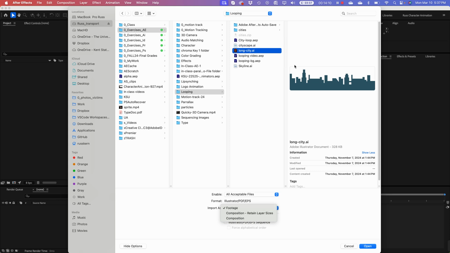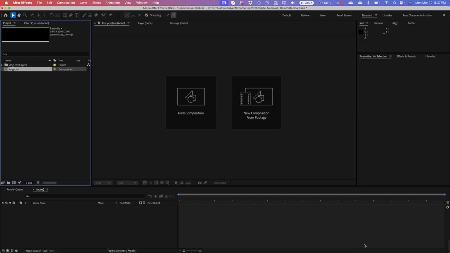But if I have multiple layers in a file, and I select composition, retain layer sizes, and open that, it's actually going to bring in my Illustrator file as a composition and all of the individual layers that are in it. So we'll spend a little more time with that in one of the first projects we do, because it's an important aspect, but I wanted to import something so I had something to work with, and that's what I brought in. So I'll load up all of my assets.